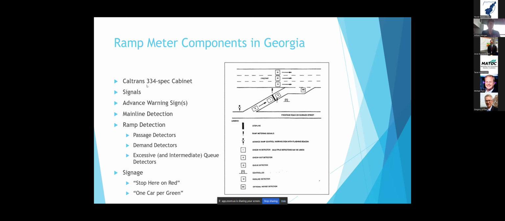Then we have queue. Almost all locations have excessive queue, and some have intermediate queue. The way the excessive queue works is it's a loop sitting in the back of the ramp. If it senses that cars are moving slowly over it, it will begin to increase the meter rate, which is letting more cars onto the freeway. That is to prevent spillbacks. And outside of the downtown connector, if it senses very high occupancies for over a minute, it will perform what we call a flush, where it just turns off the meter for a minute before starting back up again.